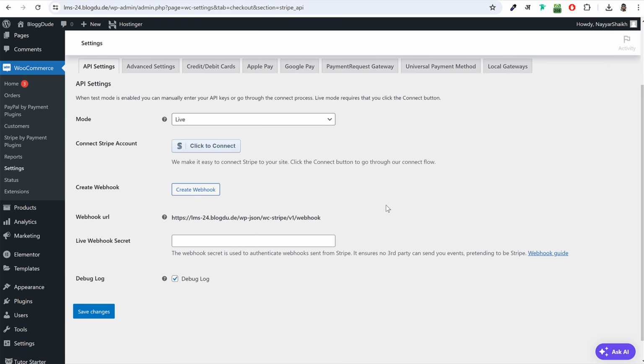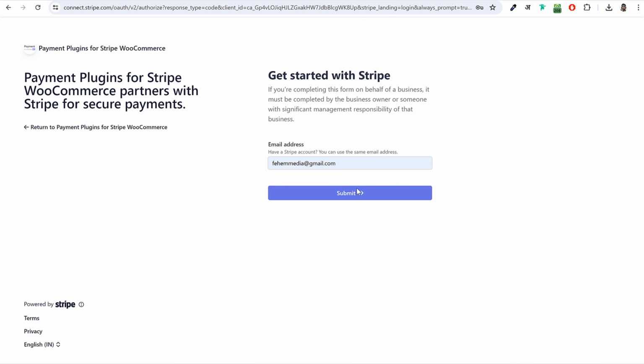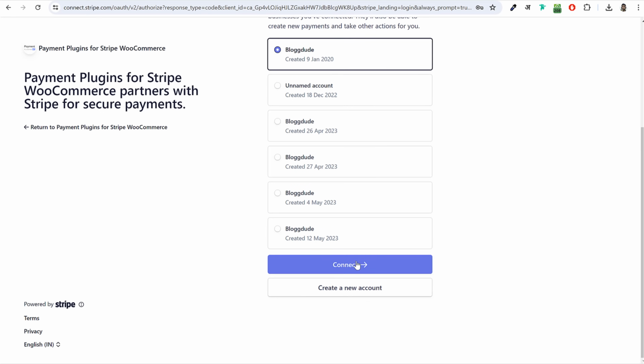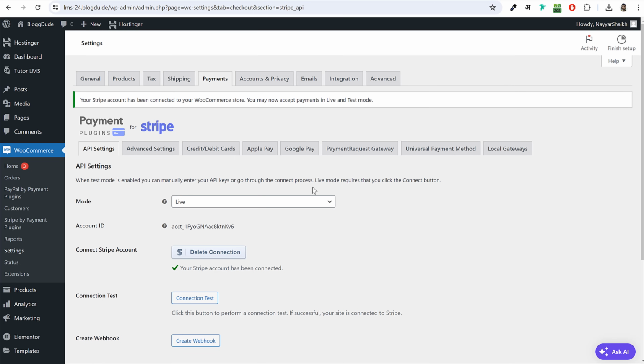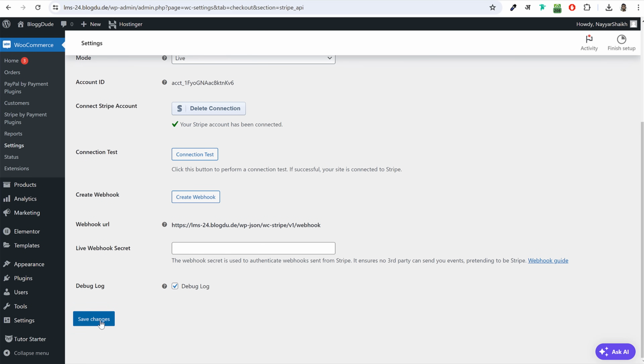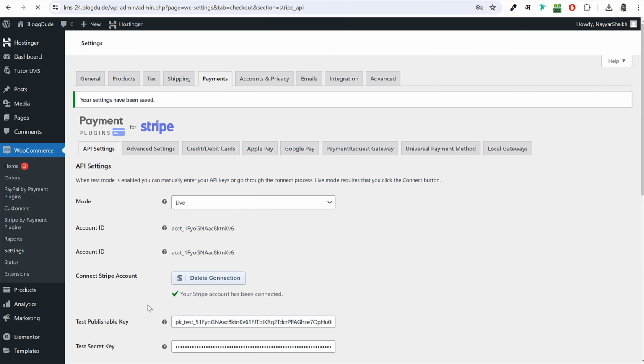And just like PayPal, again over here, we just need to click on click to connect. This will open a new tab. You have to log into your Stripe account. Obviously, before that, make sure you have created a PayPal and Stripe account. Now select your website option under Stripe and click on connect. Again, you can see you will automatically be redirected to your website and all the details are automatically filled in. You can now click on save changes.